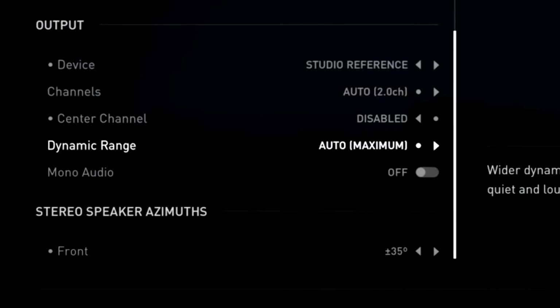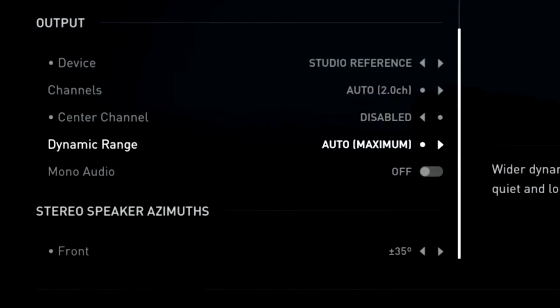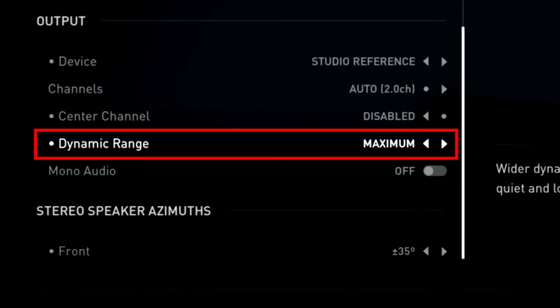Alright, so as you can see in dynamic range part we have some different options. The first one is maximum, which is the maximum of dynamic range between quiet sounds and loud sounds. But if you go forward and change it to other dynamic range like wide, medium, narrow and midnight, it will reduce the difference between the quiet and loud parts. So the midnight is the least difference between quiet and loud, and maximum is the highest dynamic range.